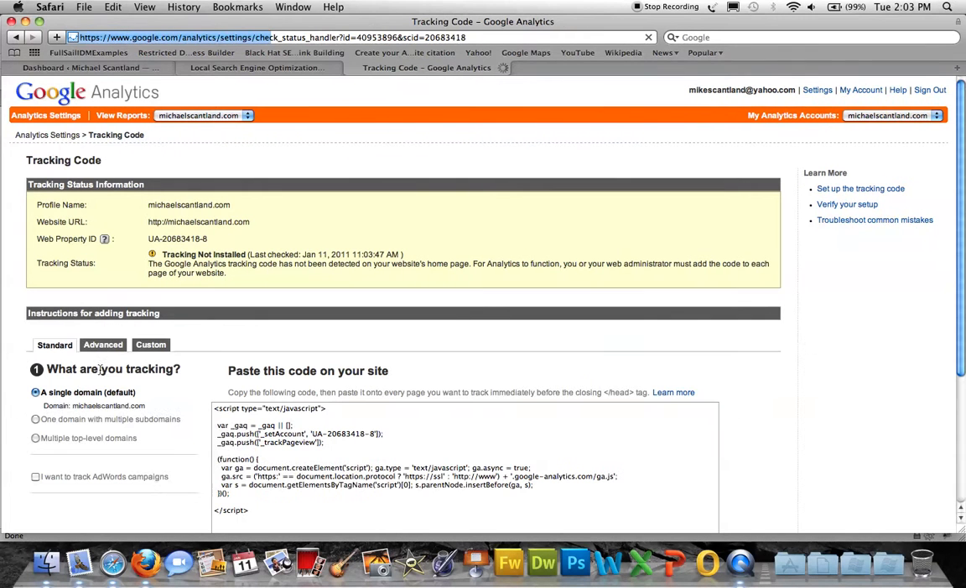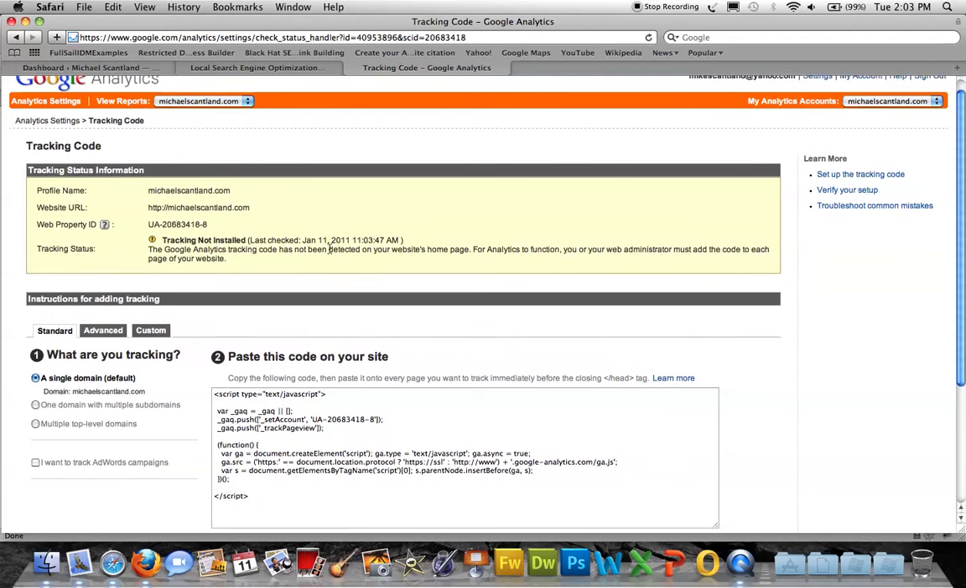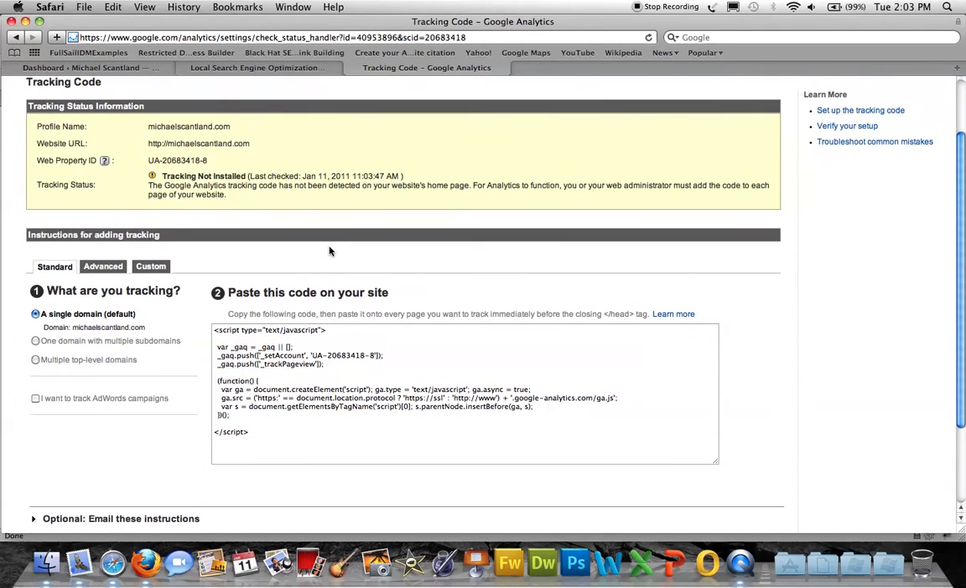And it's going to bring us to a page where it gives us the actual tracking code to put into the website. It shows that tracking is not installed on this website yet. We're going to go down here. It gives us some simple instructions. Okay, I'm tracking michaelscanland.com, my new blog.